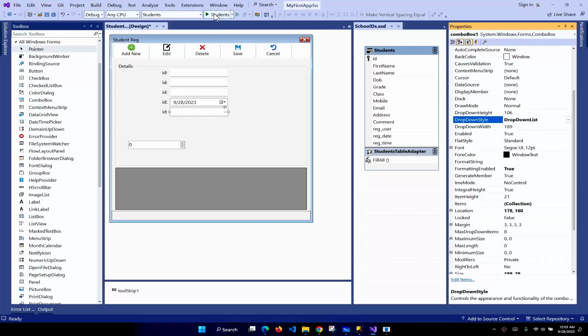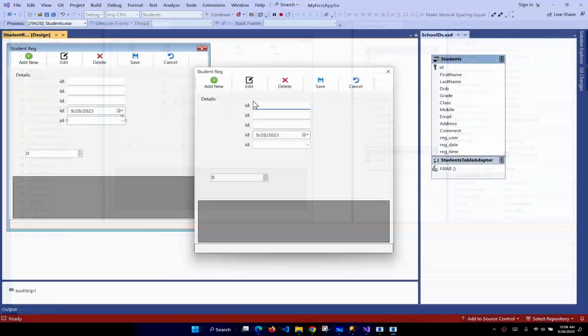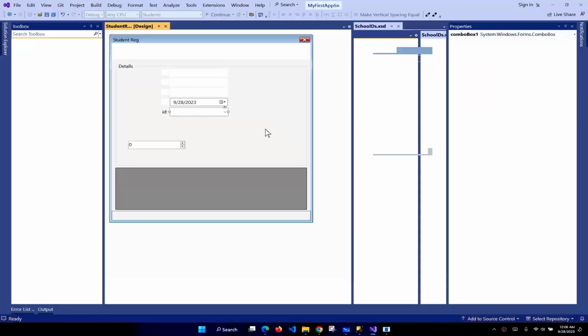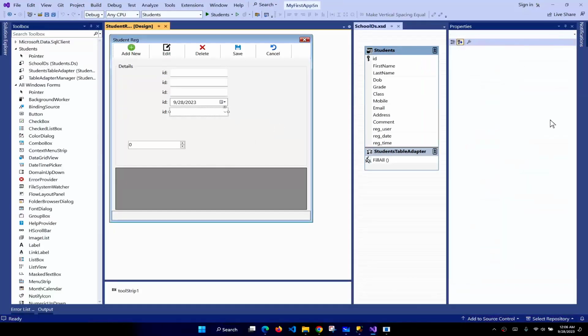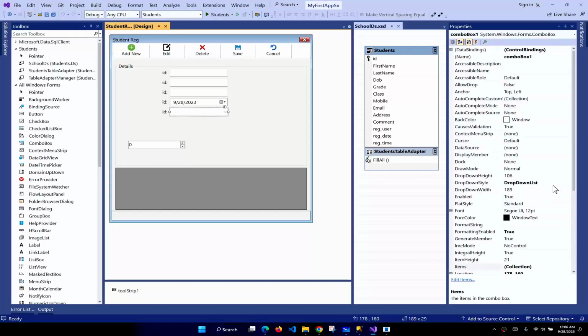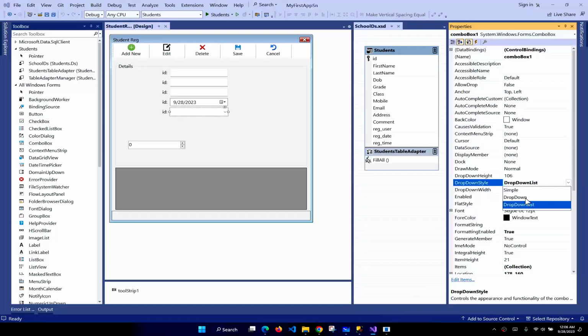So if I run the application, I can see the result. So if I take a look over here, currently I can only select the item from the combo box and I can't write anything inside it. But let's leave it by default and set it to the drop down. Great. Let's select this one more time. Go to the properties and select the drop down style. Let's set it to the drop down. So it is free to write anything that I want.